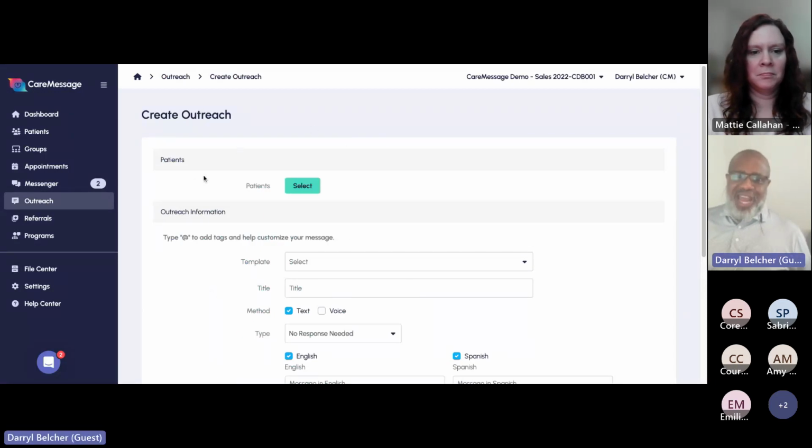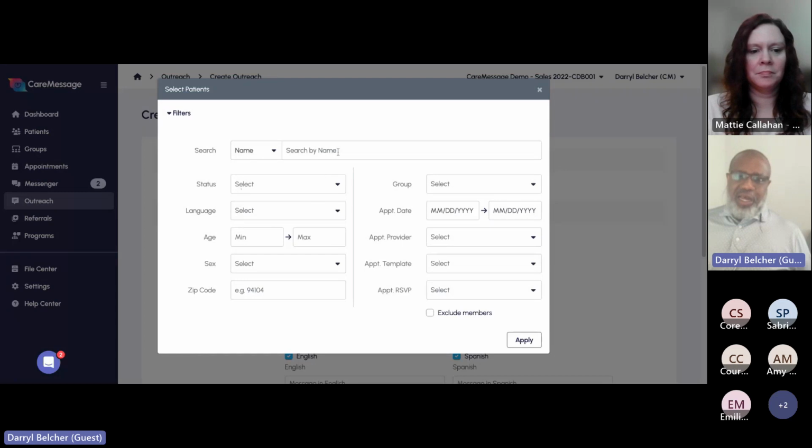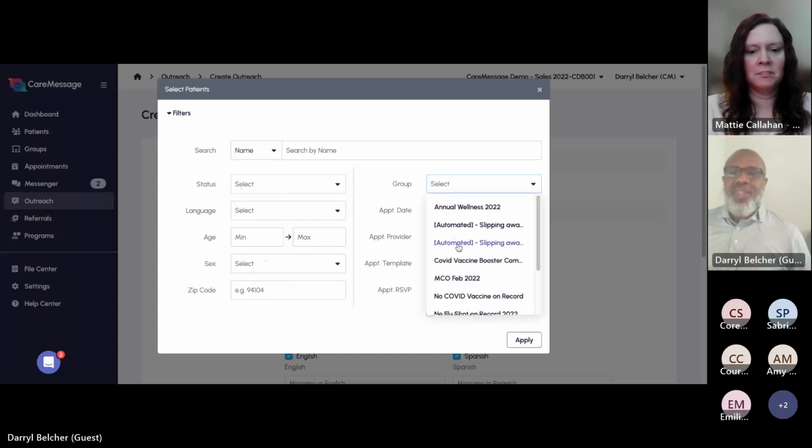First thing CareMessage is going to ask is who are you targeting in this outreach? Once you hit select, you will see a couple of menu choices that you're able to select from. You can select by patient's name, status, language, age, sex, zip code, if you've included that information in your CSV list. Hence why it's very important to do so. And then also, if you want to send it by group, you will simply click into the group.